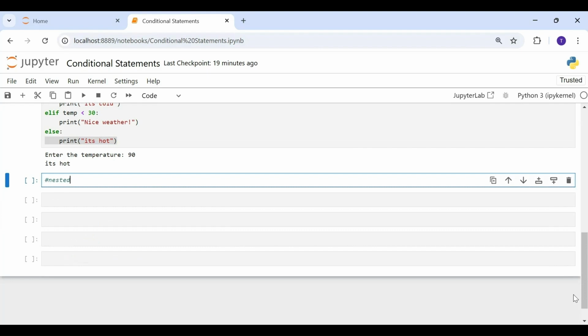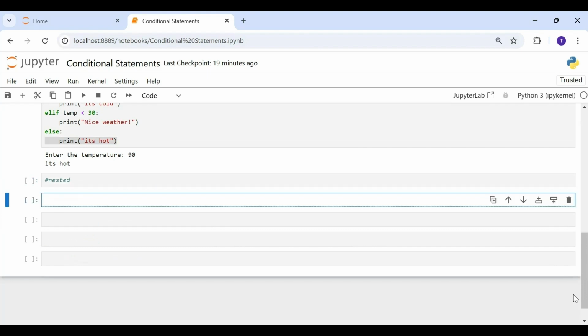So, let's say we want to check the age of the person, and maybe we want to take age as an input from the person, and that person is above 18 years of age. We want to ask them whether they are a citizen or not of whichever country. And then if they say that they are a citizen, then we want to print you can vote. Otherwise, we can say no, you cannot vote. So how to do that?